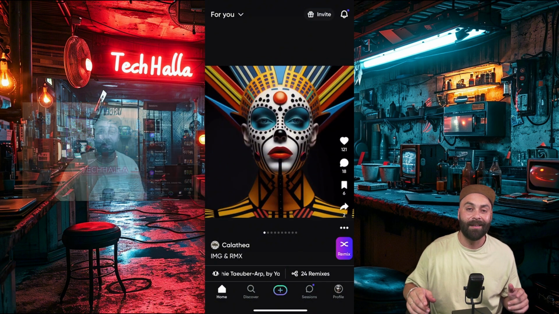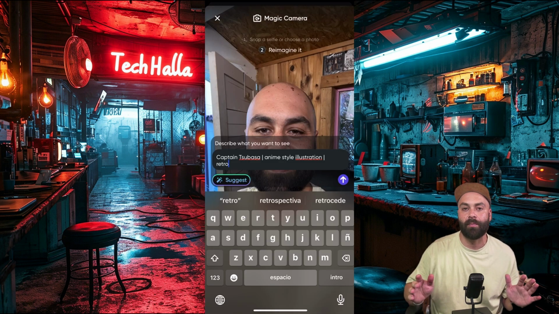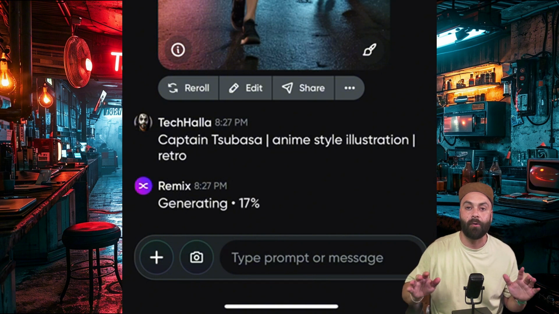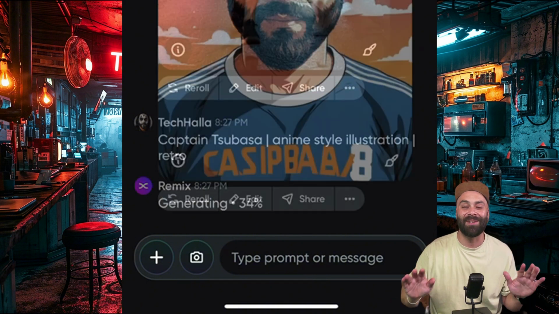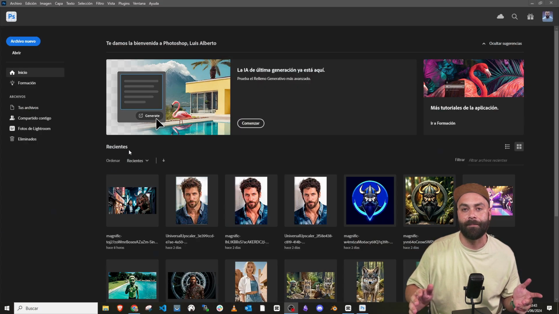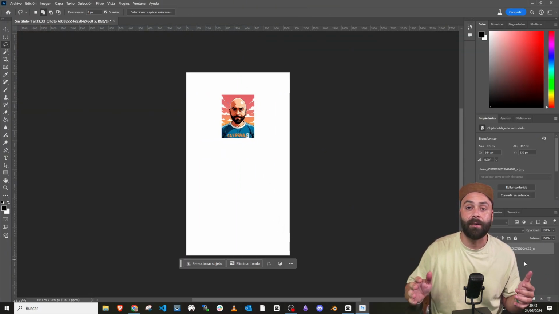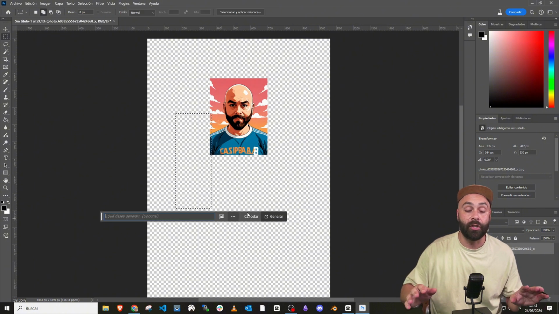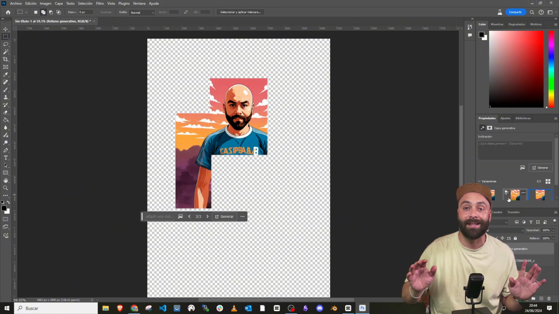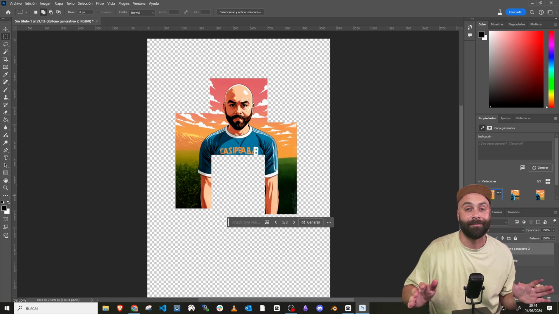Click here, take a selfie or upload any image and add this prompt. Captain Tsubasa anime style illustration retro. Super simple, choose the image and bring it to Photoshop Beta. There we'll complete the rest of our character's body with generative fill. You don't need to add a prompt, but as in other tutorials I recommend doing it step by step for better control over the final result.